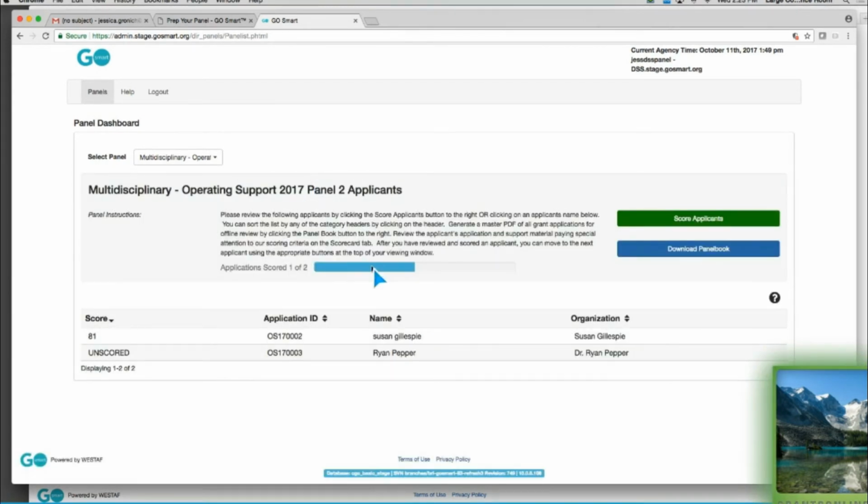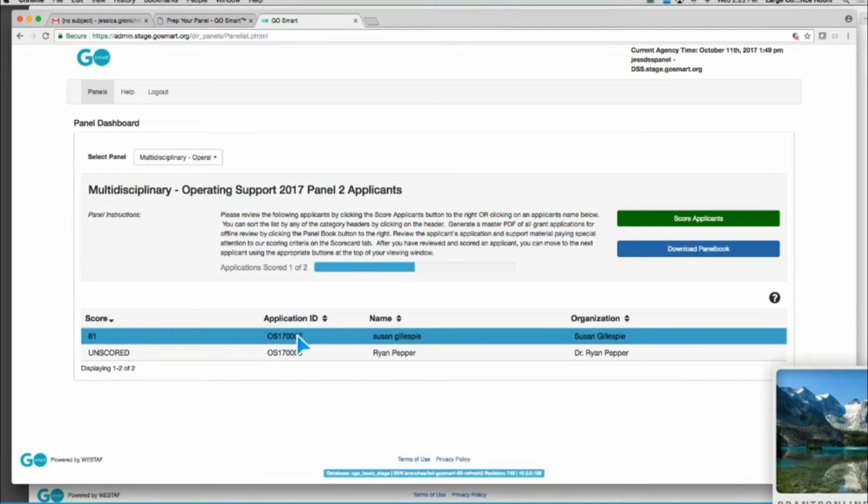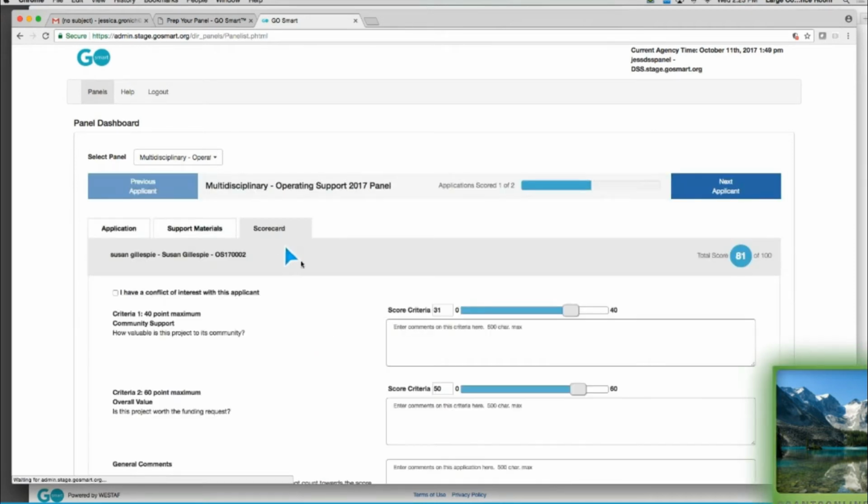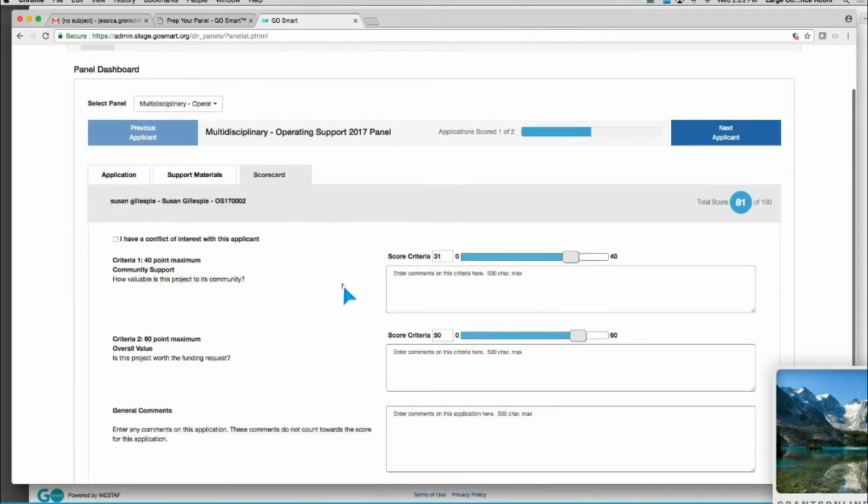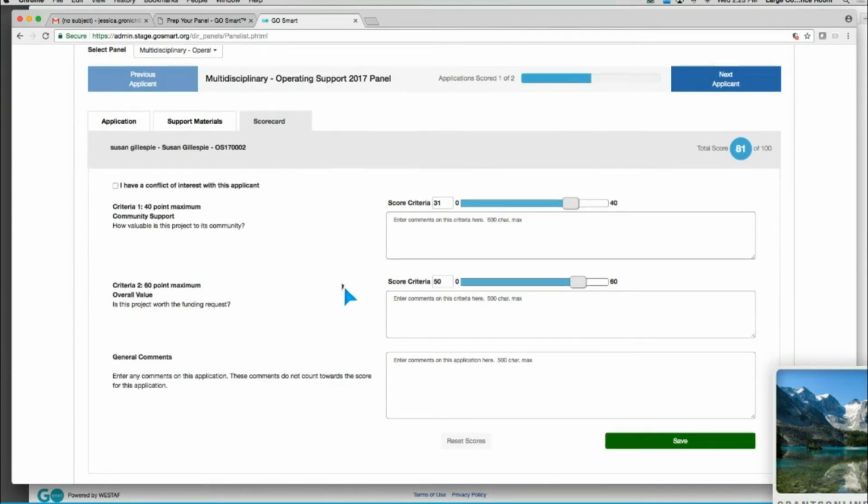One more question. The comments and scores that are inputted in this part of the interface, they are not available to be seen by the applicant at any time, correct? Correct. Yes, absolutely. These are private to the individual panelists, so panelists can't see each other's, and then they're available to you as the admin, but that's it.